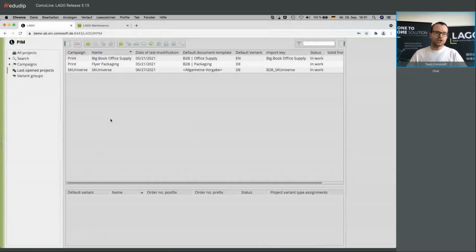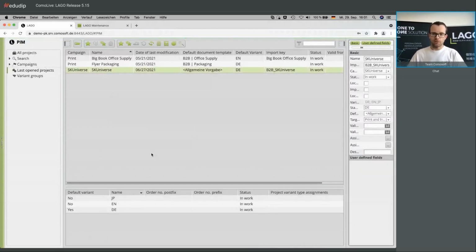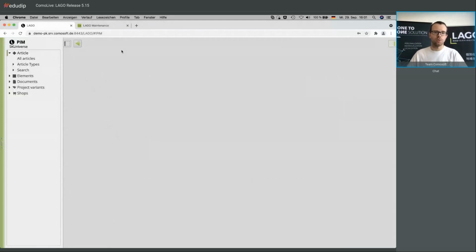We implemented a feature in LAGO PIM that has been available in LAGO Explorer for a while already and is now also available in LAGO PIM, and that is the possibility to access component templates to do some sort of work preparation for your print publication. As an example, I'll just jump into one of my master projects here. So here's a project that contains all of my elements of my specific project type.